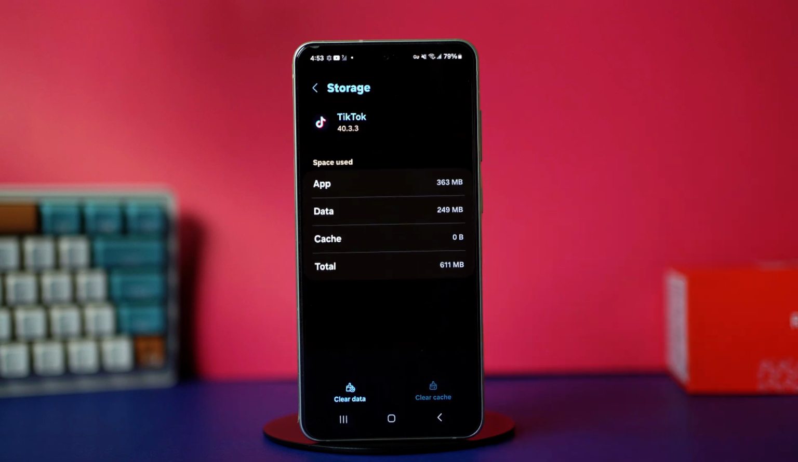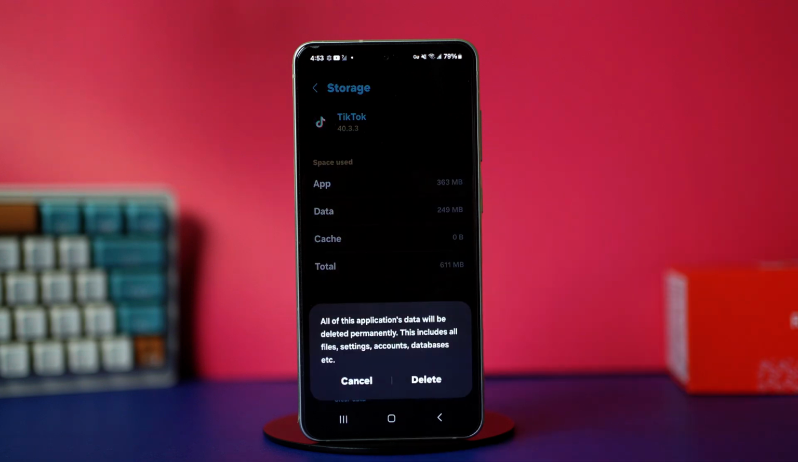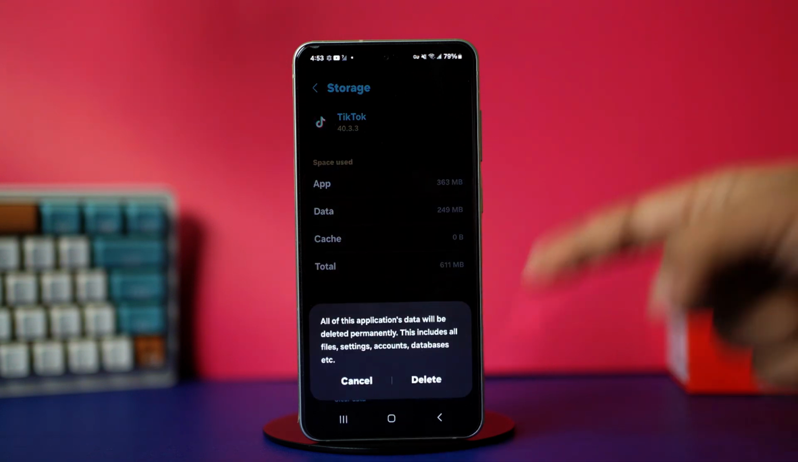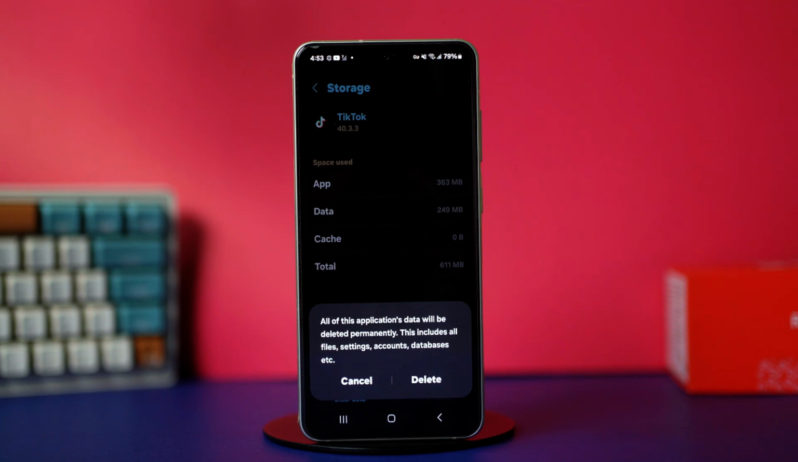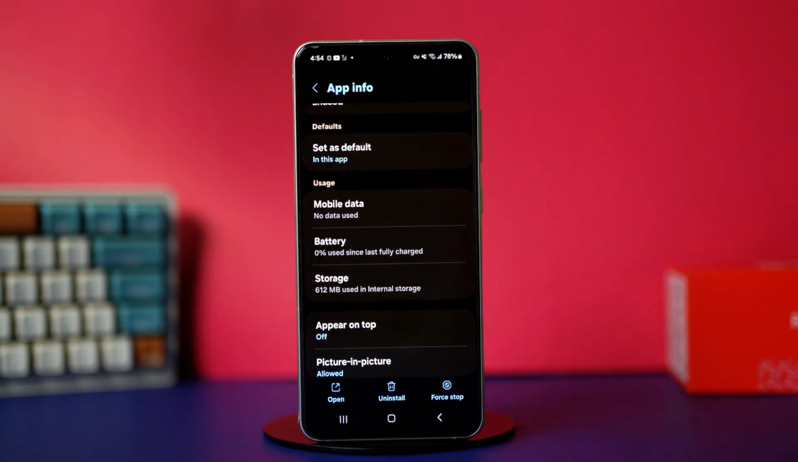Now tap on Clear Cache and then tap Clear Data. Tap on Delete to confirm the action. Remember that this will delete everything inside your TikTok app and completely reset it. But after the reset, your problem should be resolved.